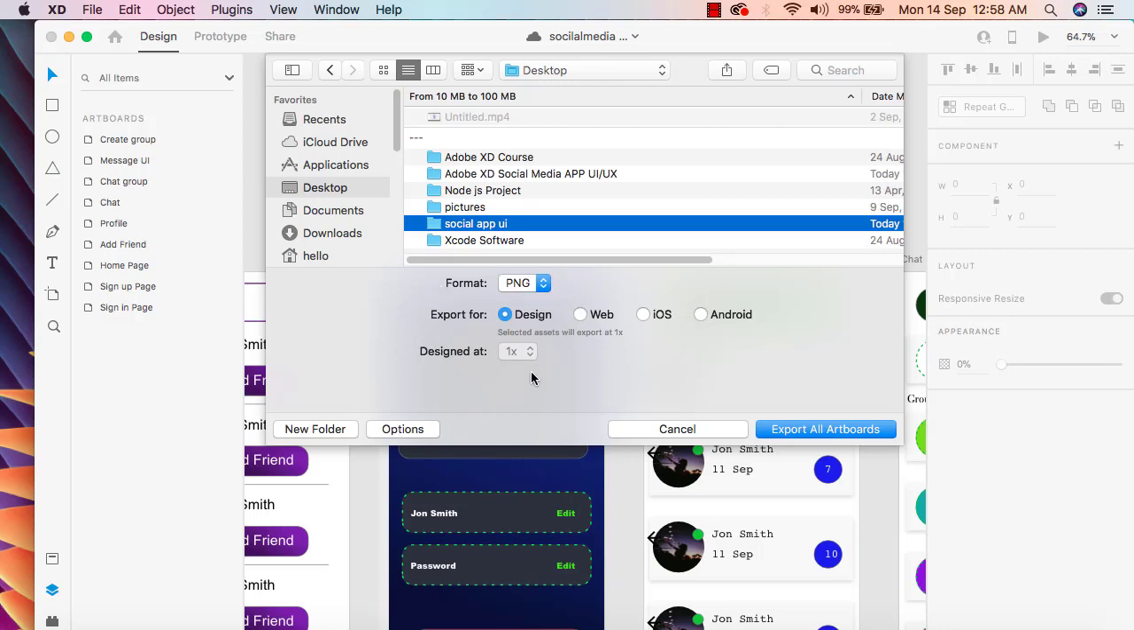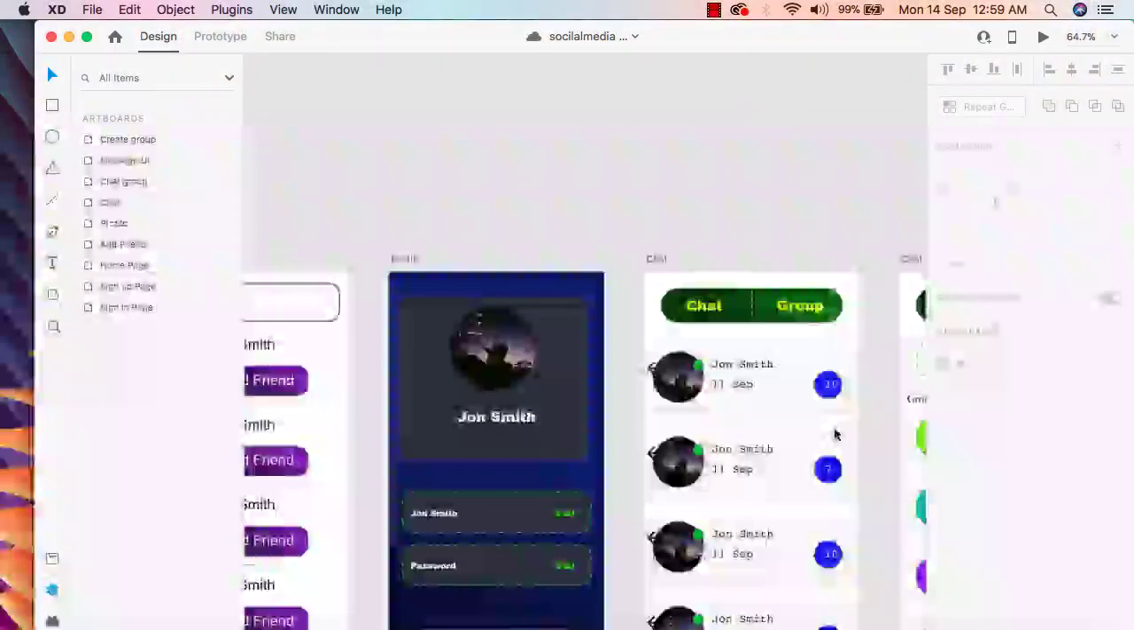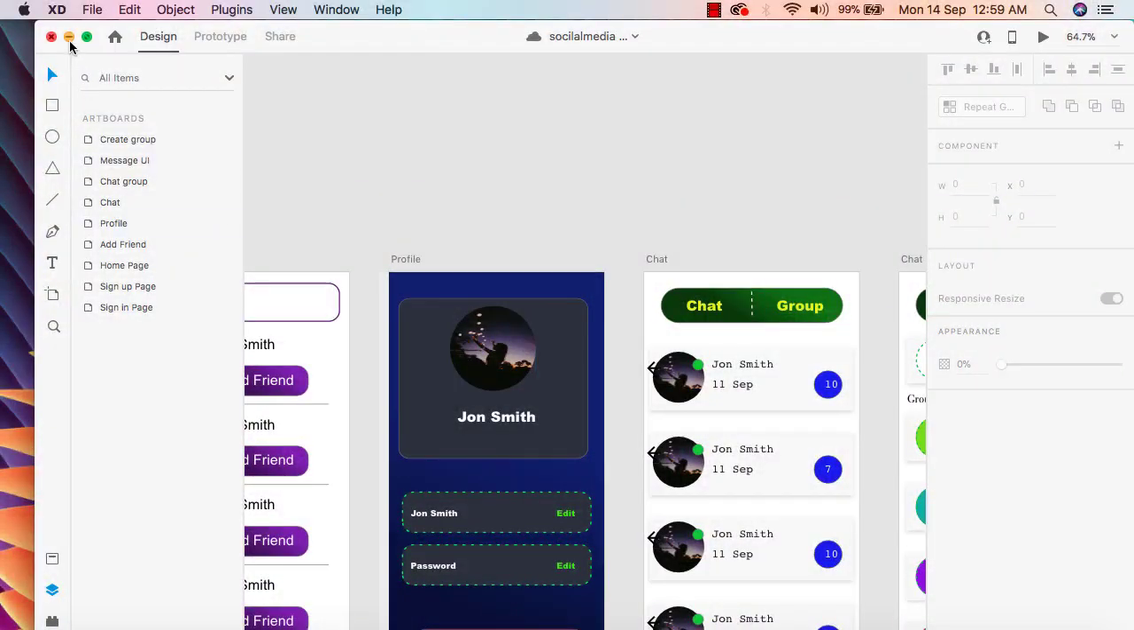In here you will be able to see the options like the format. What format do you want to save your project? You can choose PNG, SVG, PDF, and JPG. I'm going to choose PNG, and export for design, web, iOS, and Android. You have a couple of options, and then we can click on this export all artboards. Click on it, and it is gonna export everything for us.